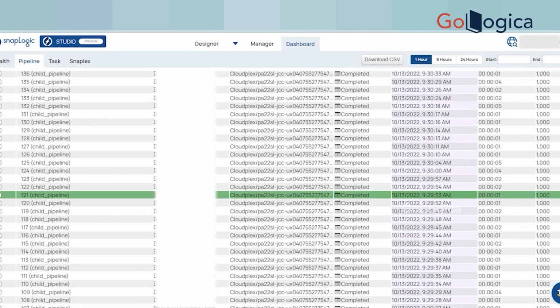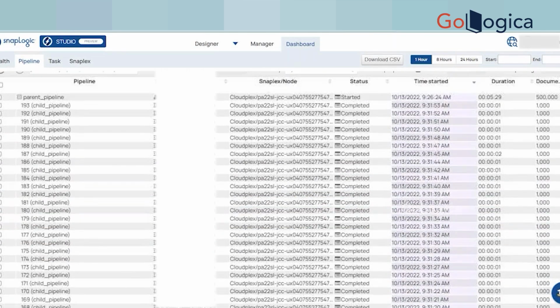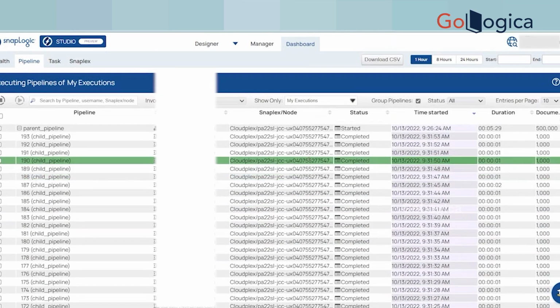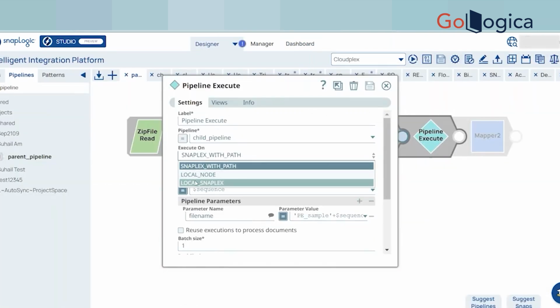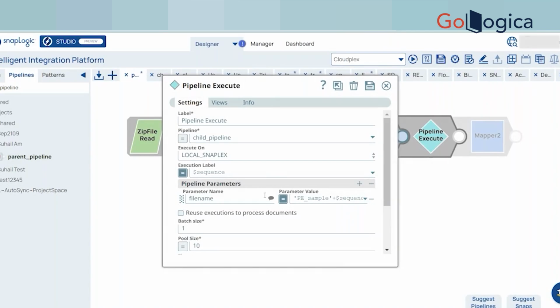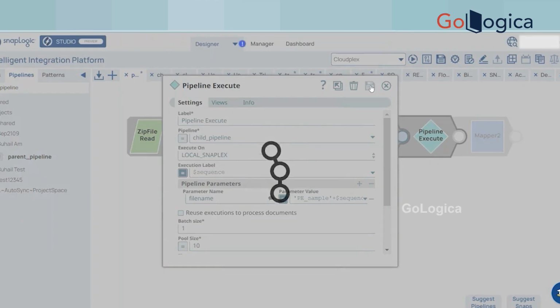This is not an ideal approach. So we should always design a pipeline to distribute the load across the nodes within the same Snaplex. So it is always recommended to use local Snaplex, unless you are sure that you will have only 2-3, a few number of child. In that case, you can choose local. Now I am selecting local Snaplex, and then the pool size 10. Saved it.